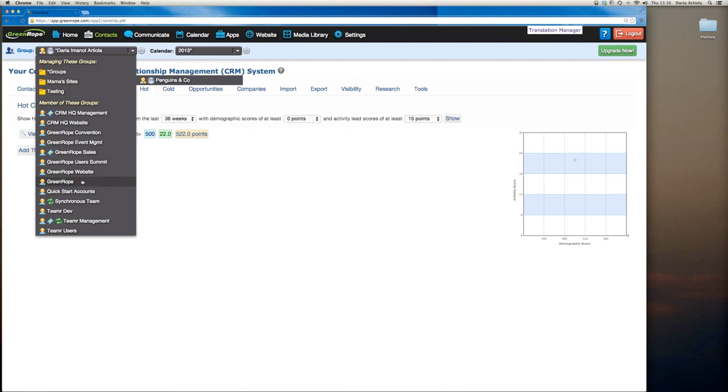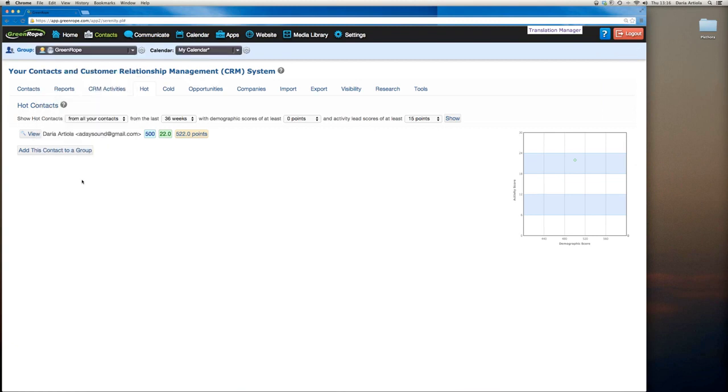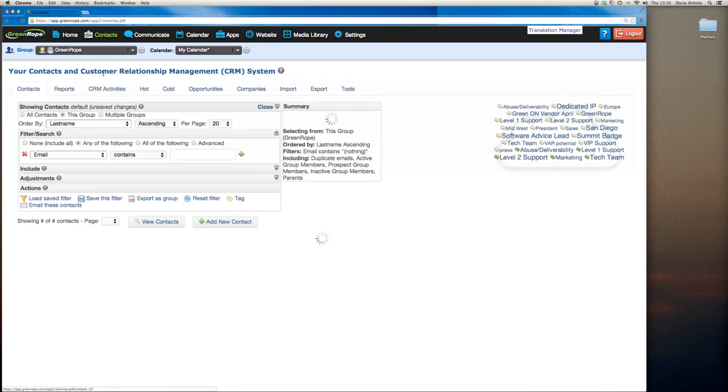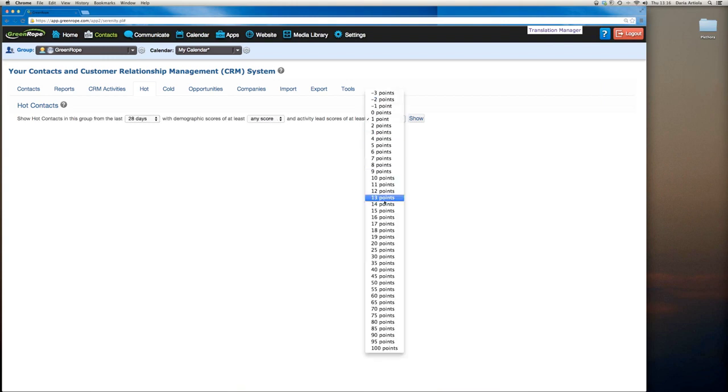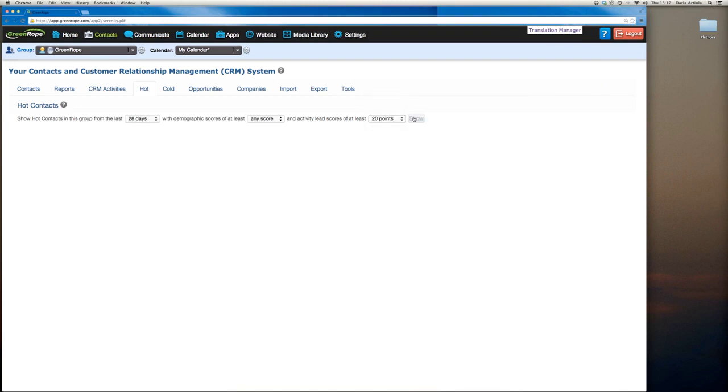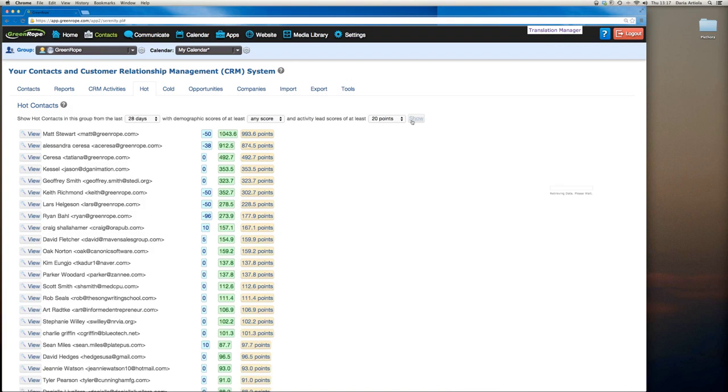But if we were to look at a more robust list, I could go to our GreenRope group and show, let's say, in the last 28 days, again with these 30-day cycles that we deal with, a demographic score of any score, we'll leave it at that. And then we'll do an activity lead score of, well, let's do 20 points, and then show.